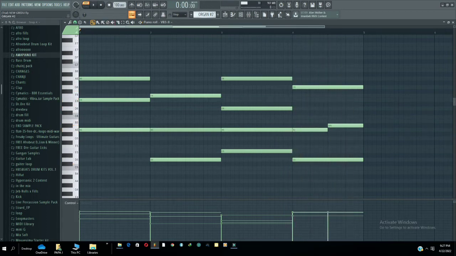We have a new organ pattern which is quite similar but slightly different from the previous one. We have the change over here, this chord. It gives a dark resonance feel to the beats.